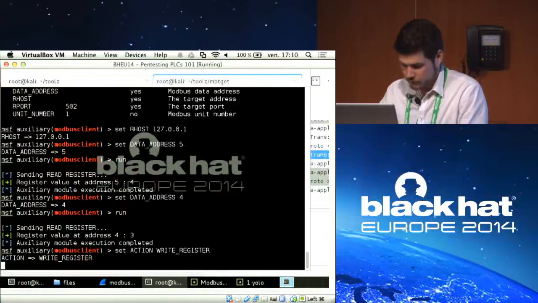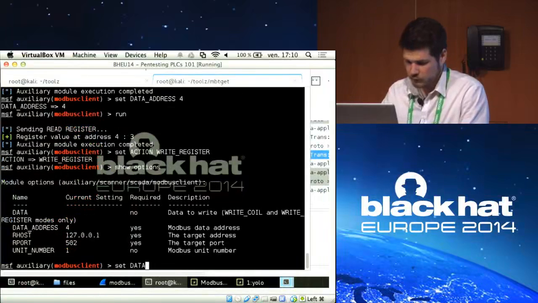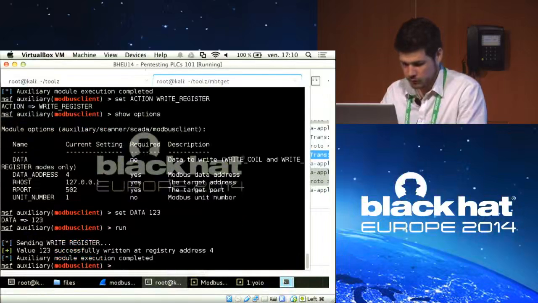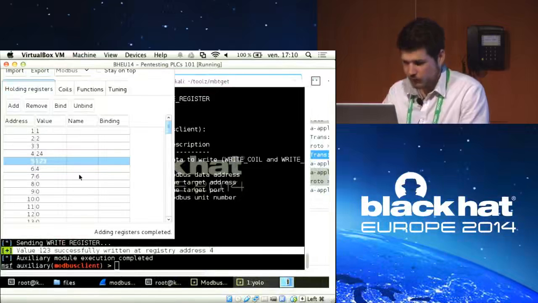Write register. And then I have to set the data. Let's say I want to write 1, 2, 3. Data address is 4, and then I run. As you can see, it says that it succeeded, and it is true.